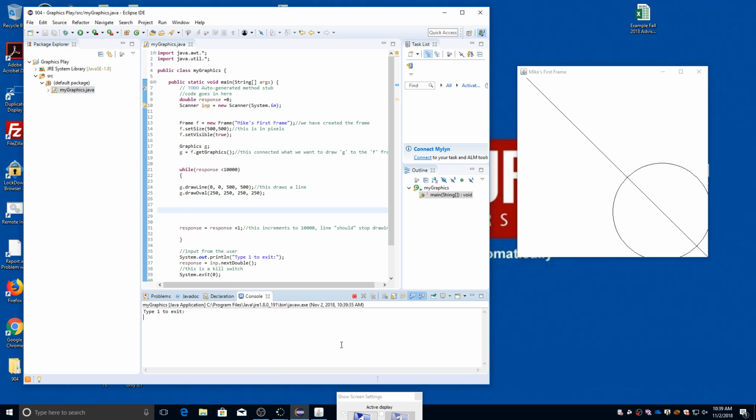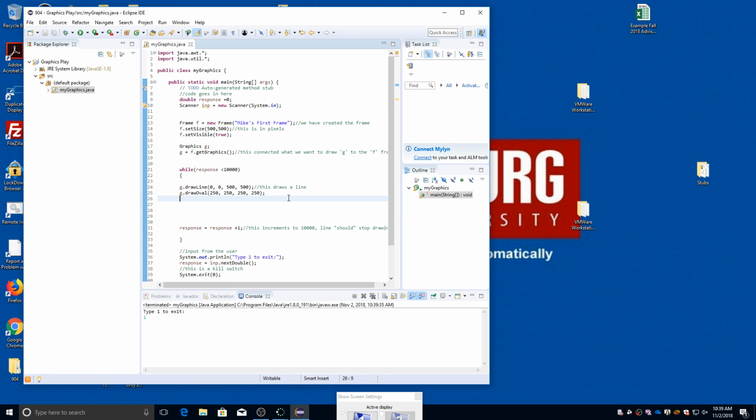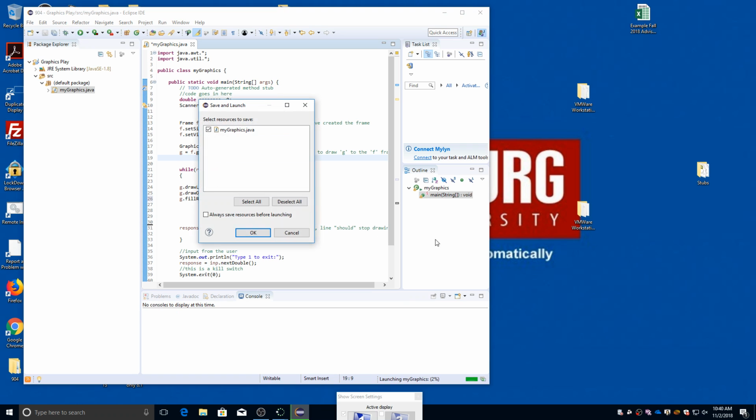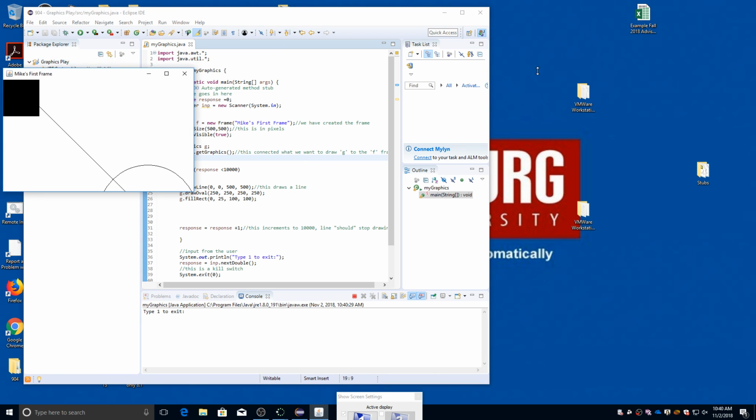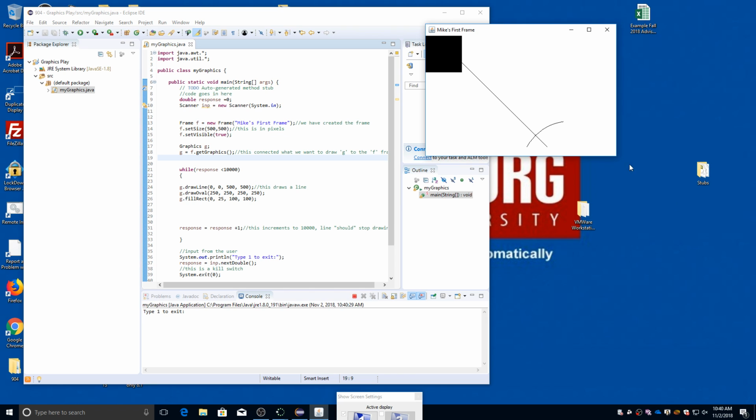Let's try another one. Let's try putting a rectangle in the upper left-hand corner, or a square, whatever you want. I want to put a filled rectangle up there. I want to go X, 0, bring it down 25, because I think that's the width of that title bar. I'll say 100, 100. See what that does. Yeah, that looks, whoops, that looks just about right.